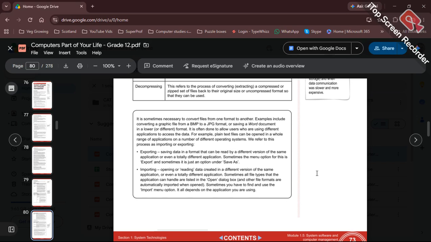Importing, opening or reading data created in a different version of the same application or even a totally different application. Sometimes all files that the application can handle are listed in the open dialog box, and other file formats are automatically imported when opened. Sometimes you have to find and use the import menu option. It all depends on the application you are using.